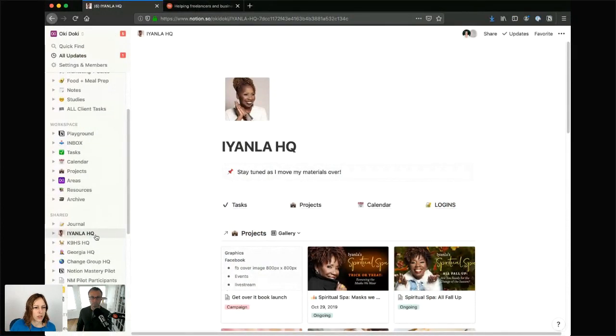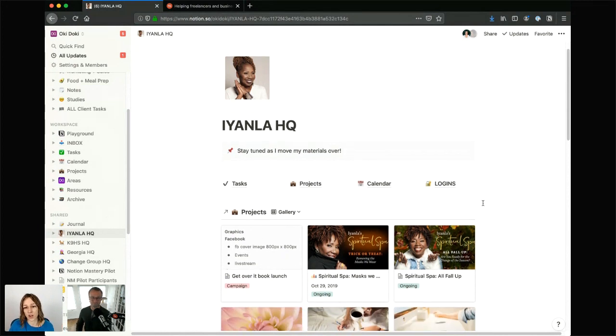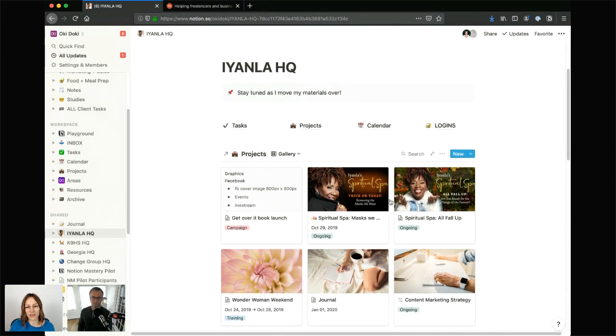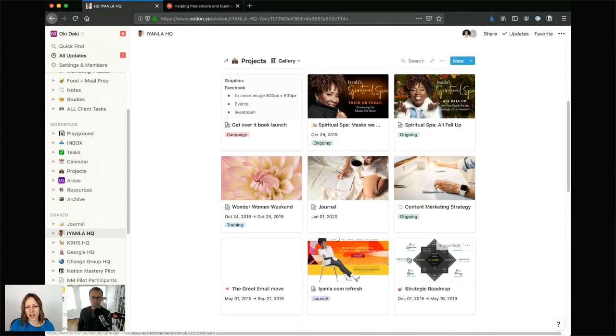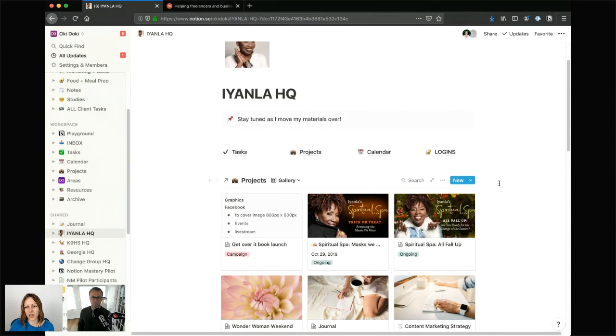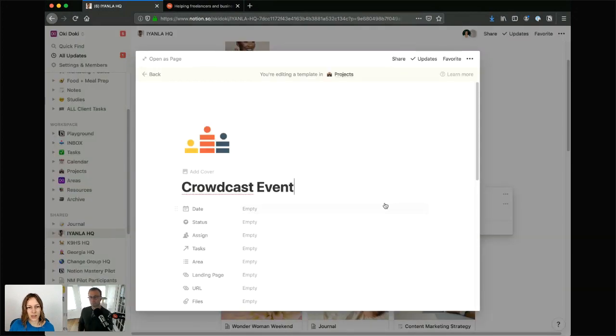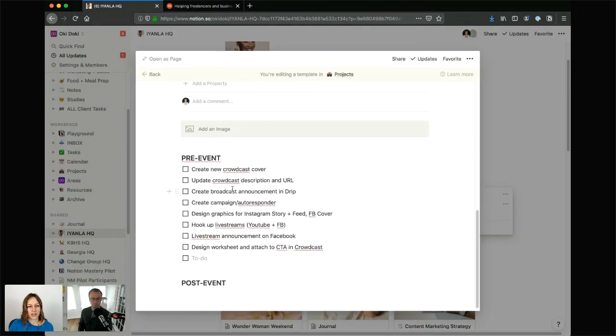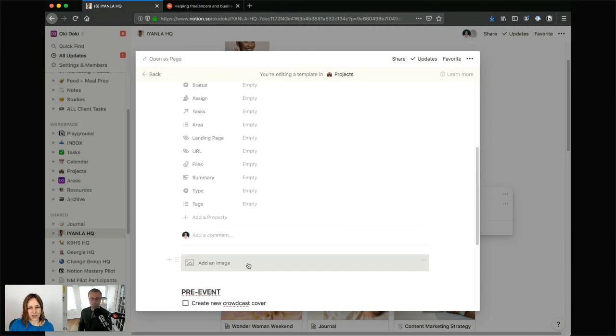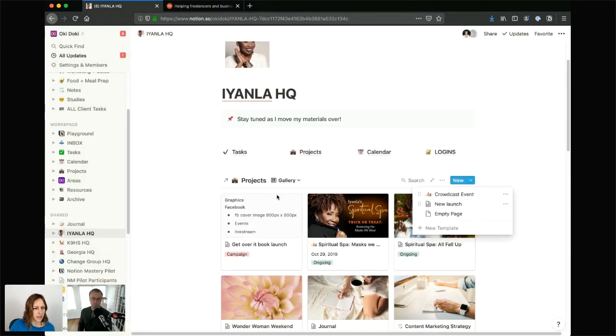Okay, so here's an example of one client's HQ, and I leave little notes here for my clients too, like stay tuned, moving my materials over, because she's just getting started on Notion. But you'll see I've got a project gallery for her, and because there are certain projects that she does over and over again, like Crowdcast events every month, if I open this up, you can see what this template looks like. It's got all of the pre-event, post-event areas to add an image and things like that.